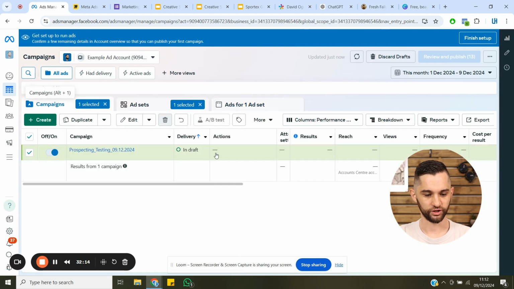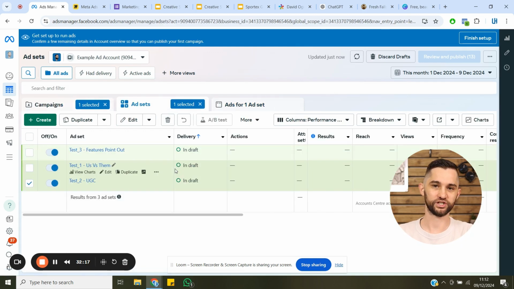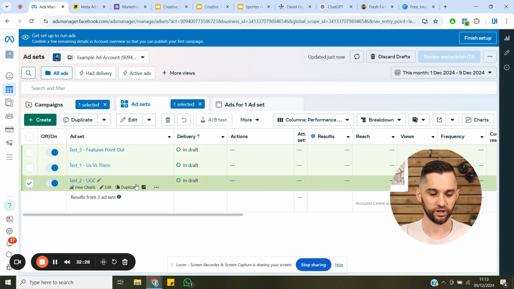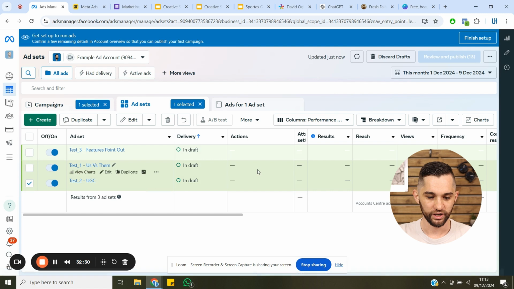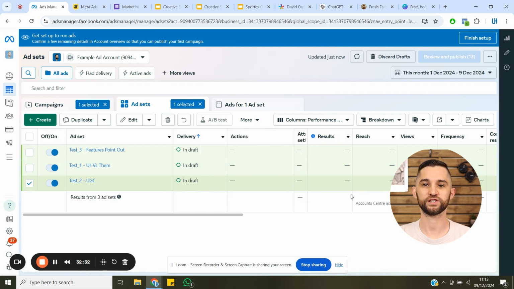Then you're going to launch, and you have individual data for each test, so you know us versus them's doing really well, features point out is doing really badly, we'll turn that off. UGC might be doing really well, you scale that up. And to scale it, essentially, you're just going to increase the daily budget. So if it's on £20 a day, it's getting decent results for 3 or 4 days, increase it by 20%. If the results maintain, increase it again.